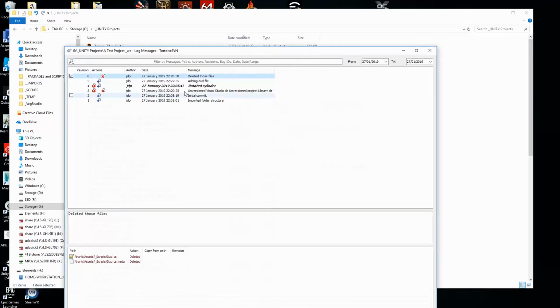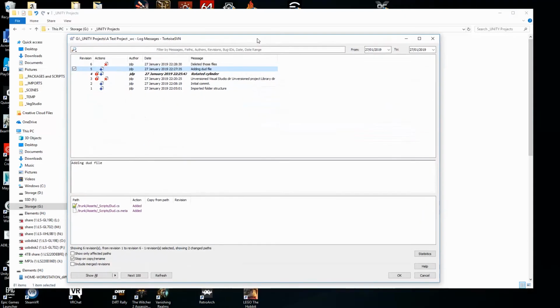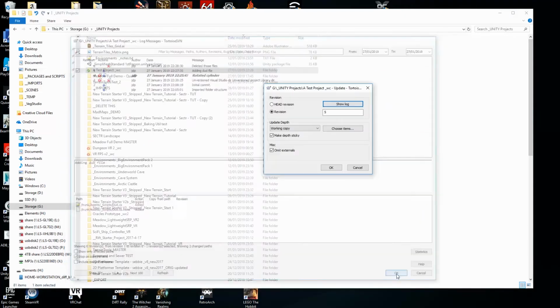You can open the log and it'll start telling you, then that's where these messages come in. Or where did I delete that? Oh, I added the dud files at 5. I did the rotate cylinder at 4. So, to show you the whole window. Actually, I think 5 is going to be the one.